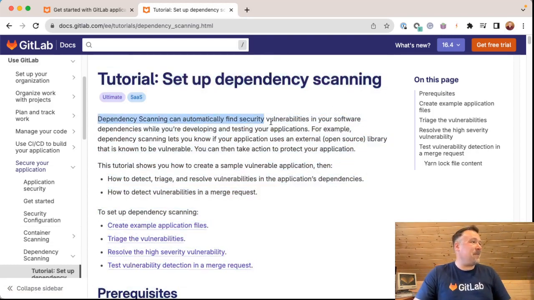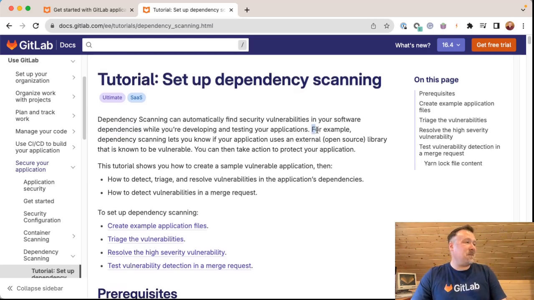Dependency scanning can automatically find security vulnerabilities in your software dependencies while you're developing and testing your applications. Those libraries that you've included in your Python app, your Java app, your Ruby app, whatever it is. How do you know they're secure? How do you know they're running compliant versions? All those things are dependencies, and we need to make sure that those versions are being kept up to date.